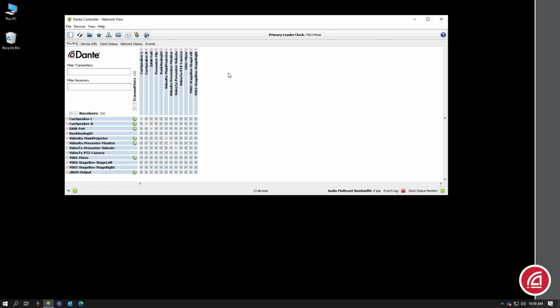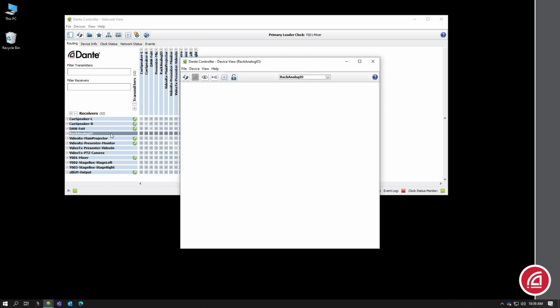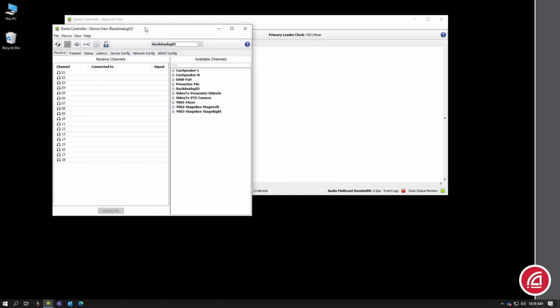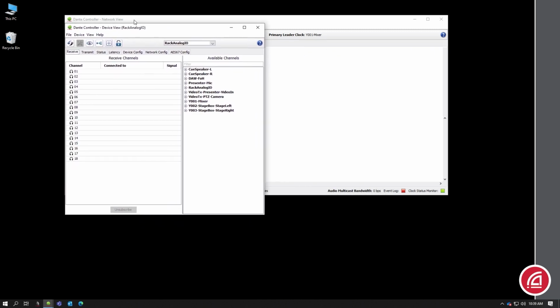Okay, so let's see where we can set our sample rate and bit depth for Dante devices using Dante Controller. In Dante Controller, we already showed you the routing grid. Well, if I double-click a device name anywhere, we'll get a new screen. What you were looking at before was Network View. Now you're looking at Device View.